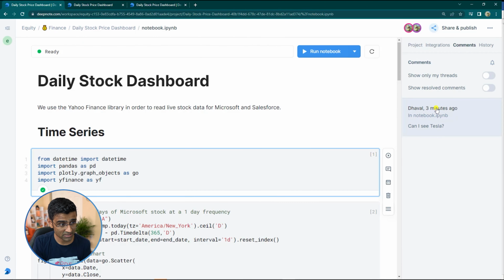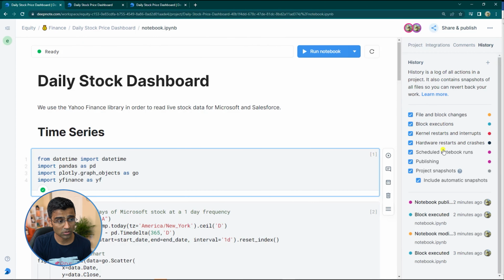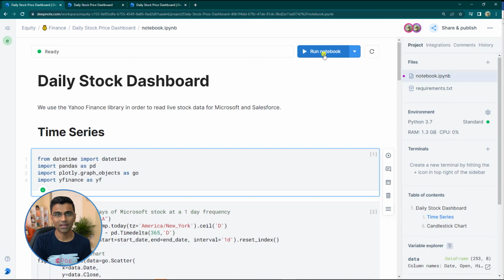You see all the comments here. See, can I see Tesla? Then you also see the history, kind of the history of the execution of your code. Now, when you run a notebook, it is obviously running in a cloud, just like Google Colab. You can also schedule a notebook.